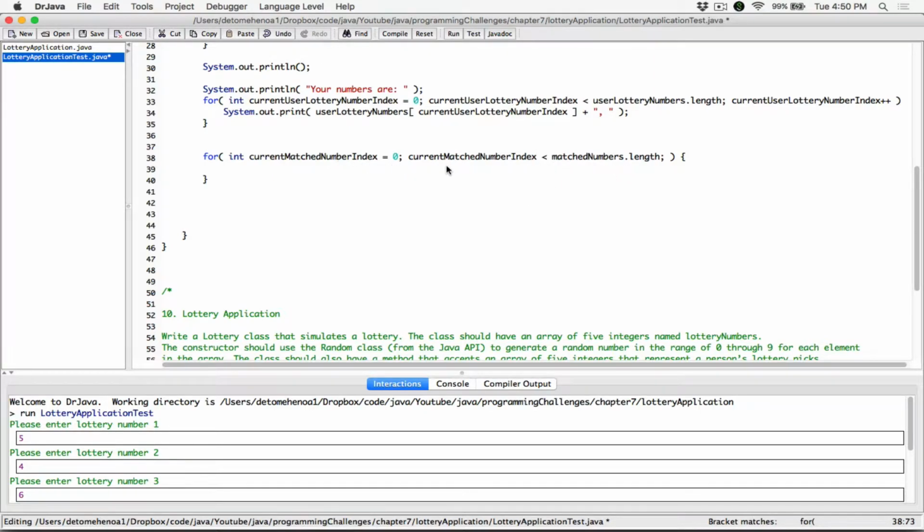Do what's in the loop. Okay, we use the index to access the element in the match numbers array. Before we come back up to check to see if that particular index in the match numbers array is a valid index, we add 1 to the index, the current match number index, and then we continue the loop.